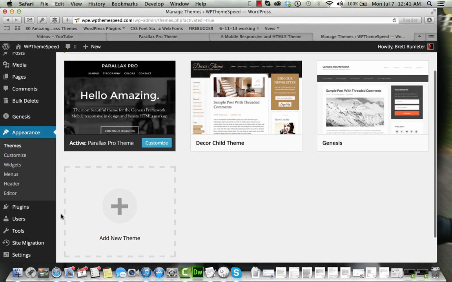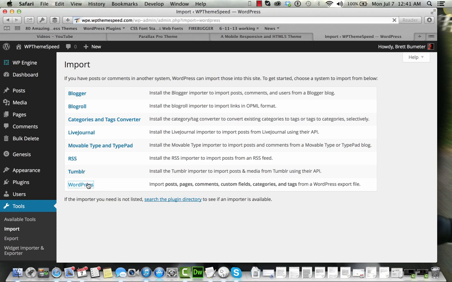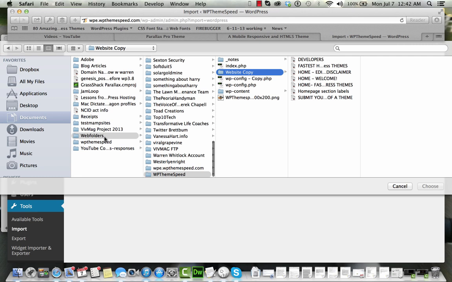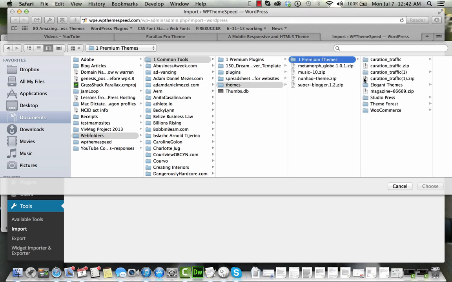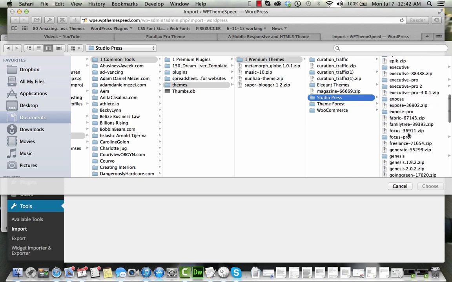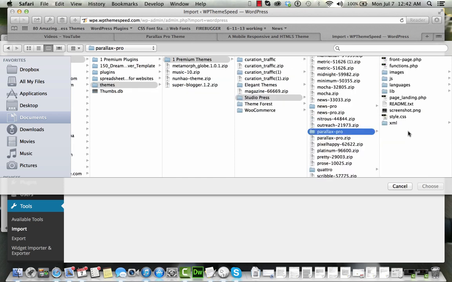Now, StudioPress does provide some XML information such that we can kind of get things started. So we're going to start by importing that information. This comes with the theme files themselves. And pull in here to my theme files. We're looking for Parallax Pro. I'll show you where these are in case you ever need to find these yourself.